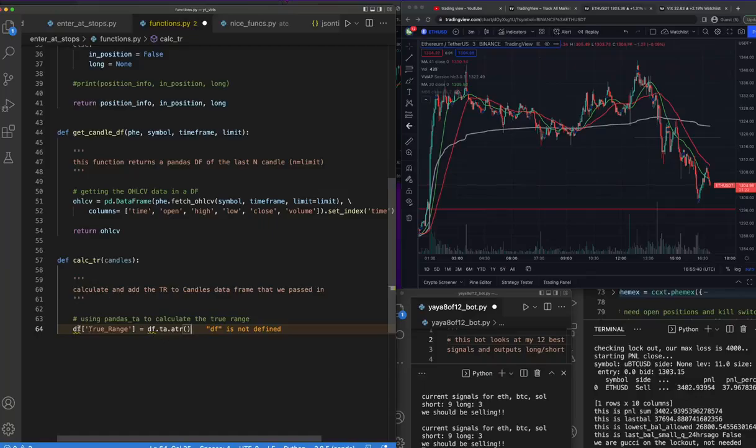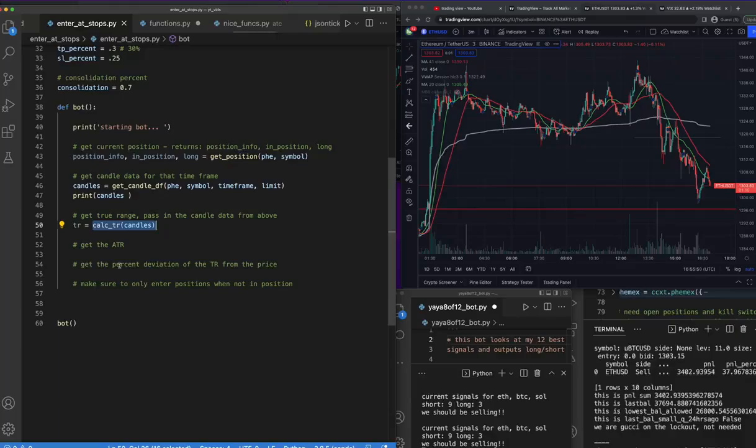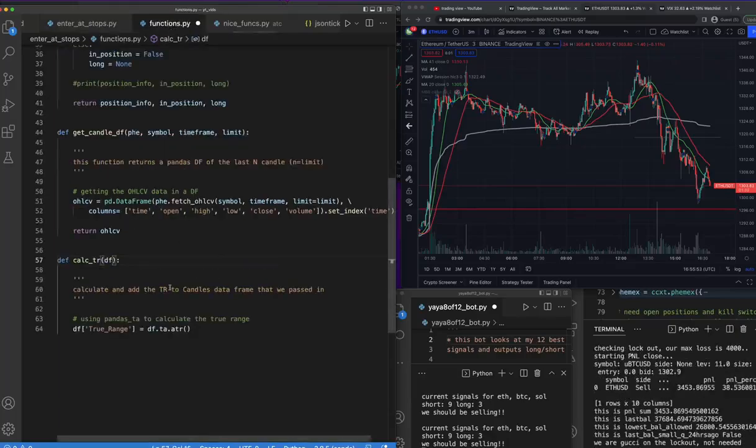And since I use df down here, let's make sure to use df here as well. We'll still pass in the candles just like we did. We'll just change this to df because I'm passing in the data frame, which is really the candle data that we get. And this is pretty dope. This should calculate the true range, and then I want to get the most recent true range.